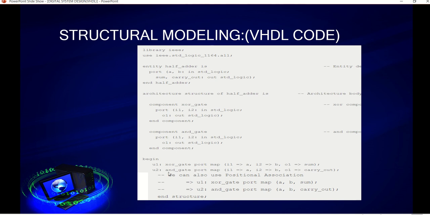U2 represents the AND gate port map. Now we are mapping the input and output variables for the AND gate. I1 is assigned to A, I2 is assigned to B, O1 is assigned to carry out. We can see it here: U2 AND gate port map, A and B are the input variables, carry out is the output variable. So we are just mapping the input and output variables for the gates. We have just two gates, so we map for two gates.